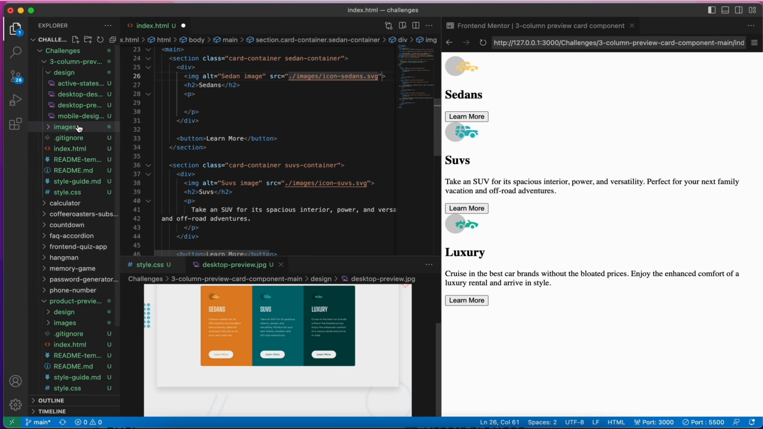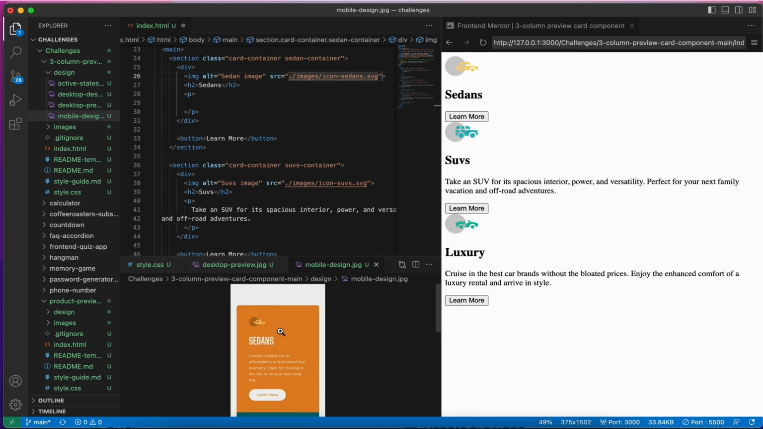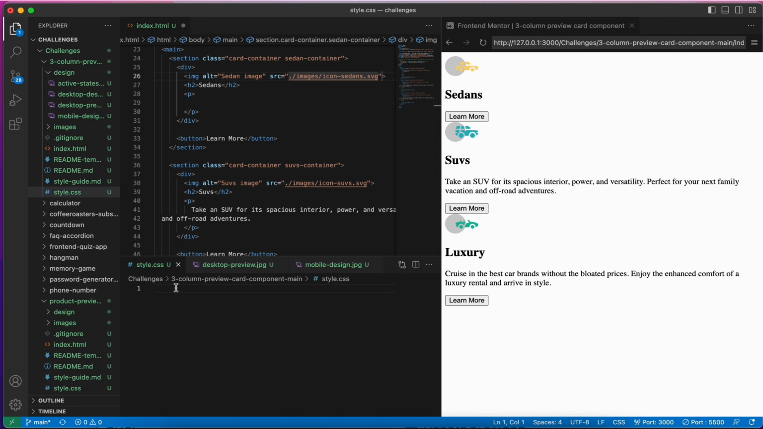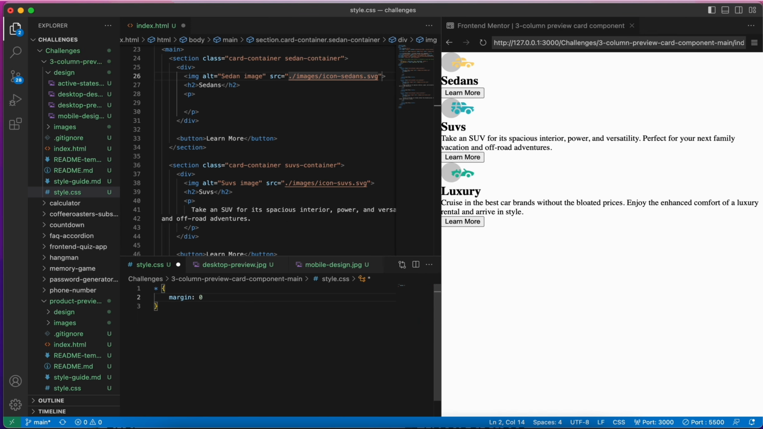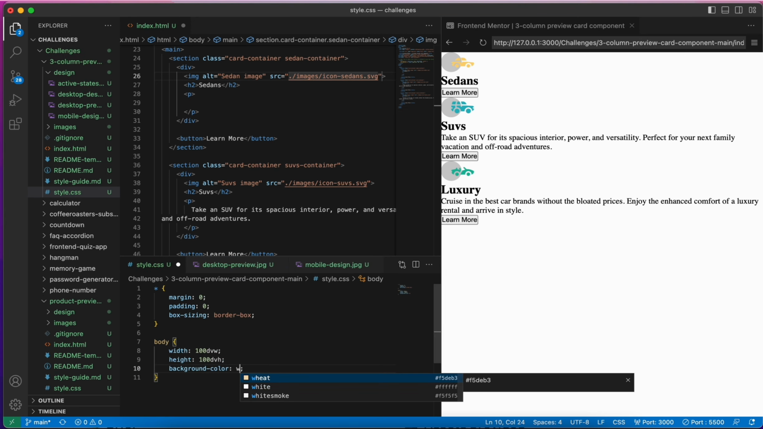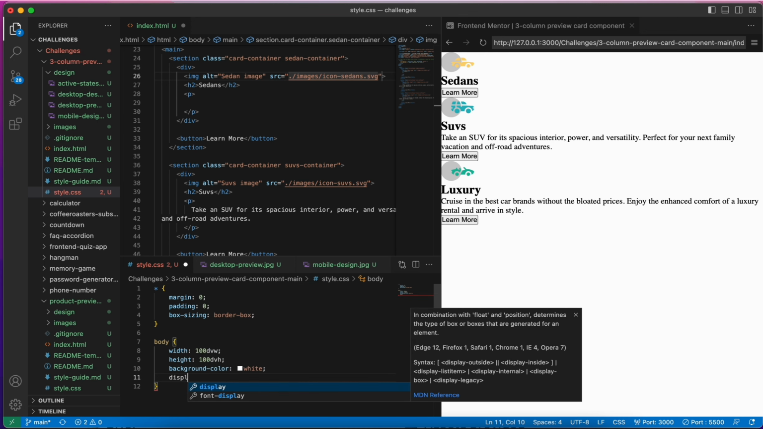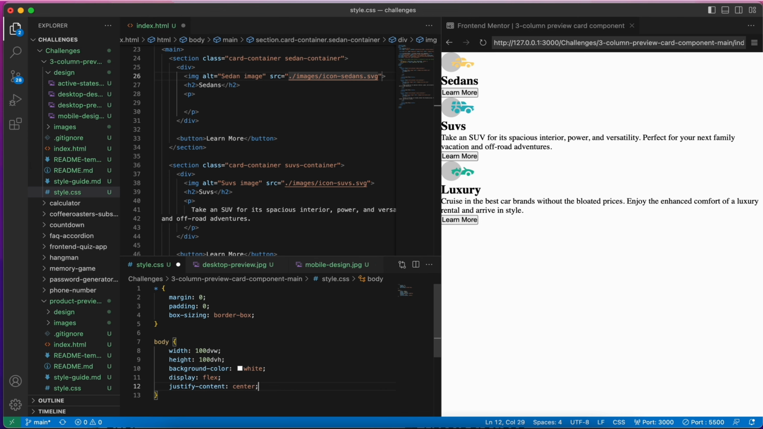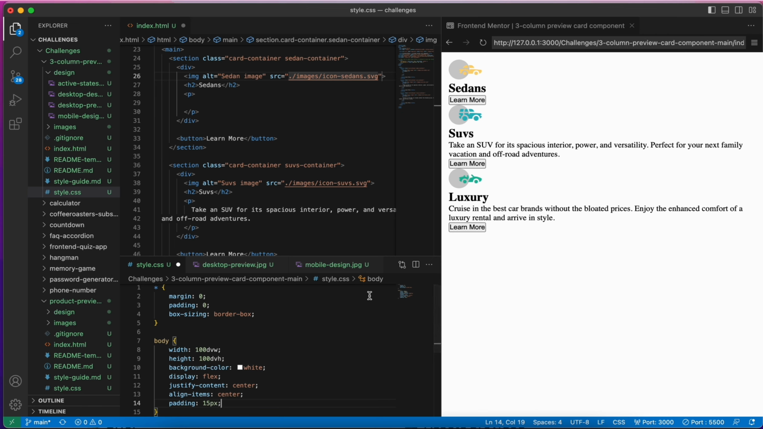Okay, so we're probably gonna do mobile first. So we'll just have a look at the mobile view. Okay, so it's pretty straightforward, just like all the rest of them. So we're gonna do the styling here. Box. So as always, we're gonna do the width of 100 dynamic view width, height, 100 dynamic view height. Background color, we're going to do white, I believe. And then we're going to do display flex, justify content center, align items center. We'll do a padding of 15 pixels. Alright, so that's looking pretty good.